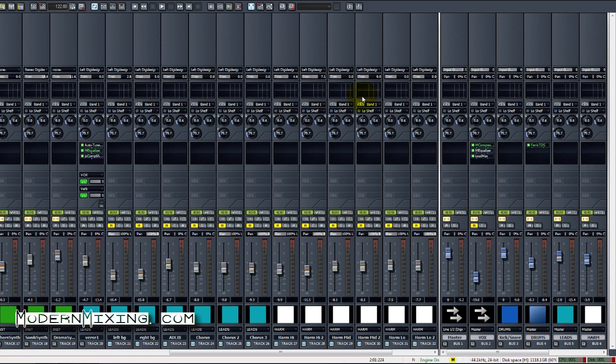So generally when I'm using parallel compression, there's 3 things that I'm looking for. The first thing is I'm looking to accentuate the transients. How I usually achieve that is with the attack on the compressor. I generally go for a ballpark between maybe 10 to 30 milliseconds, but sometimes it changes depending on the sound and how much it actually has to be shaped or how little it has to be shaped.